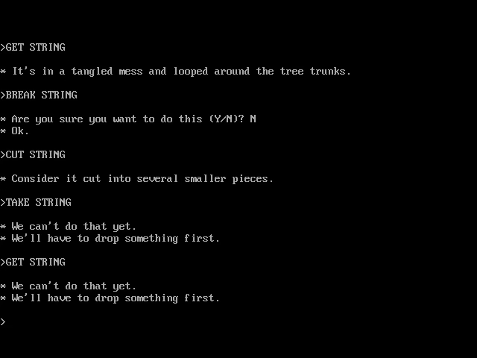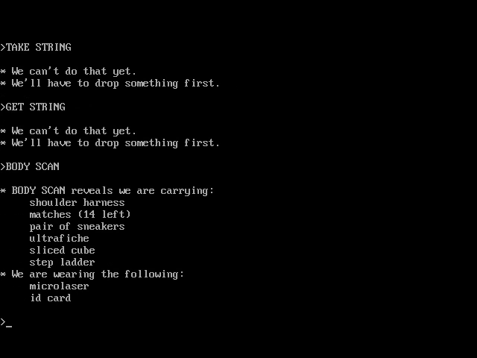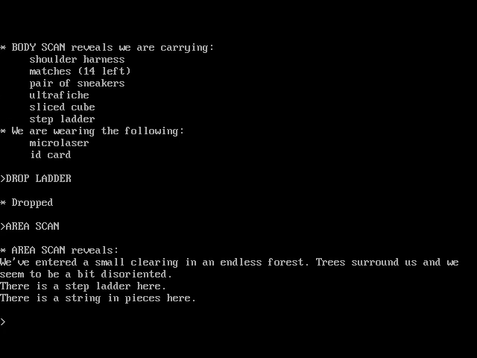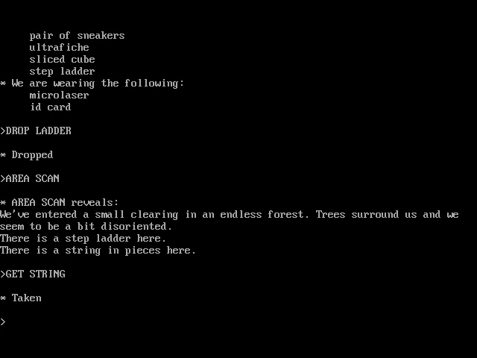We can't do that yet. We'll have to drop something first. Alright, give me a second. I don't think we need the ladder at present, so we'll drop the ladder. That's usually to get back up to the railing if you don't figure out how to get through the fast travel. So we'll drop the ladder. And alright, the ladder stays there so we know where it is in case we need to come back for it. So we'll get the string.